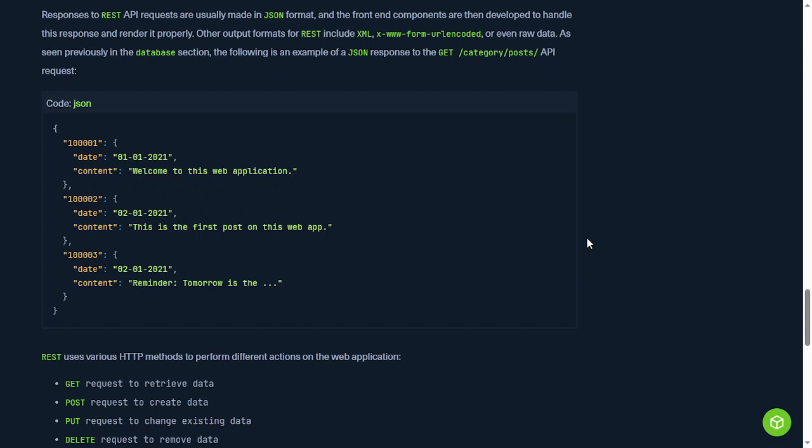Other output formats for REST include XML, x-www-form-urlencoded, or even raw data. As seen previously in the database section, the following is an example of a JSON response to the GET category posts API request.